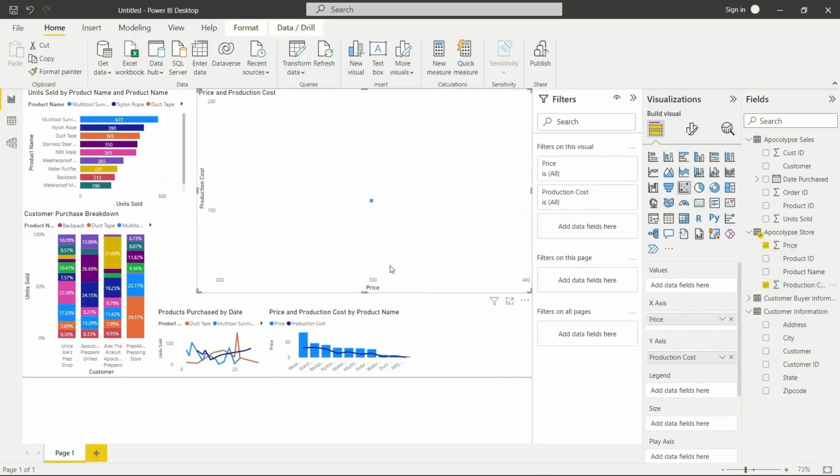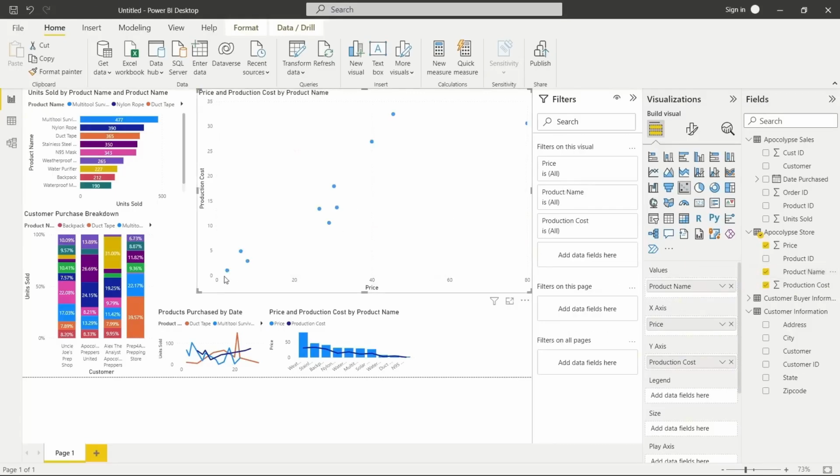And so our x-axis is the price, our y-axis is the production cost. But now we need to fill in these values right here. So let's go over here and click on the product name and drag that into values. And so now we have our values, we just don't know what they are, but we can see it. So let's drag this down to legend as well. And it breaks it out, and we kind of have this scatter plot.